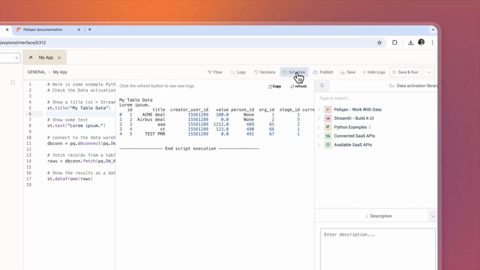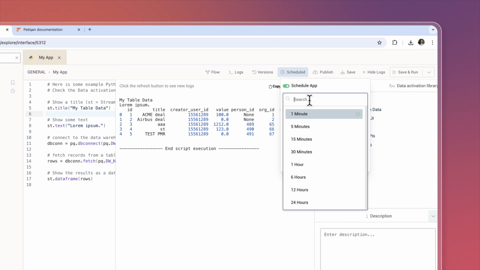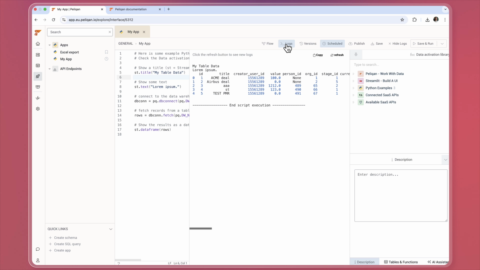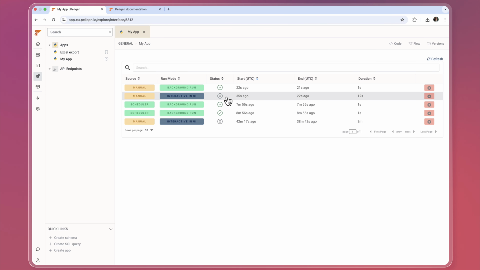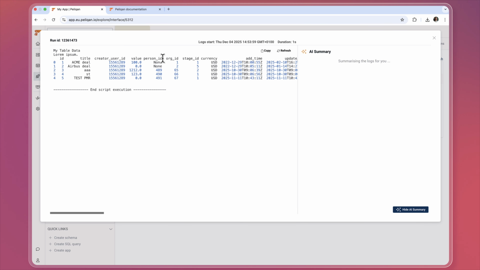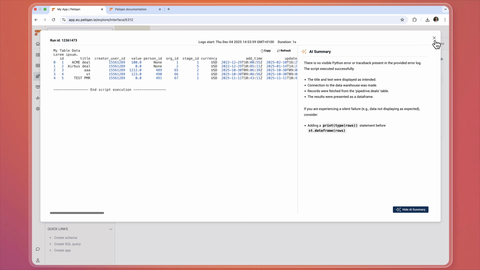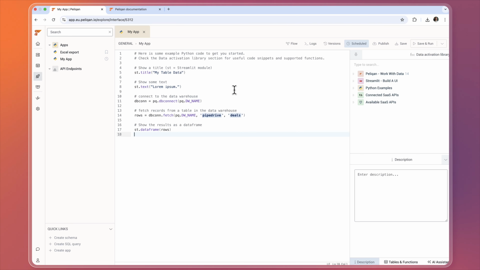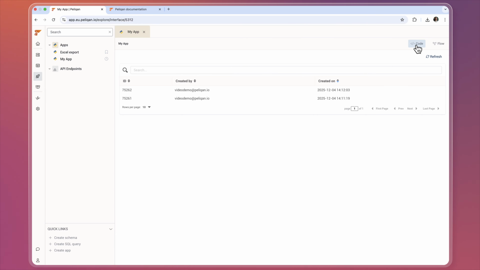You can also schedule an app to run it on a regular basis, for example, every minute, every 5 minutes, every hour, etc. For each run, there will be a log, so you can always go to the logs and check what happened in an individual log. You will also find an AI summary of the logs of your app. When you make changes to your app, you will automatically have versioning built in, so you can always go back to a previous version of your individual app.